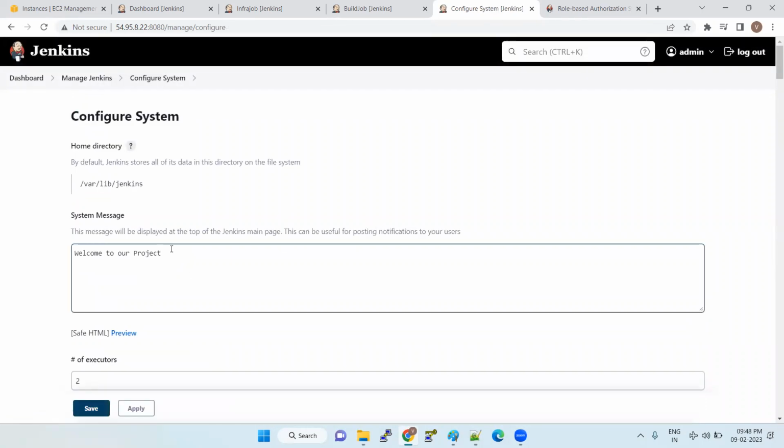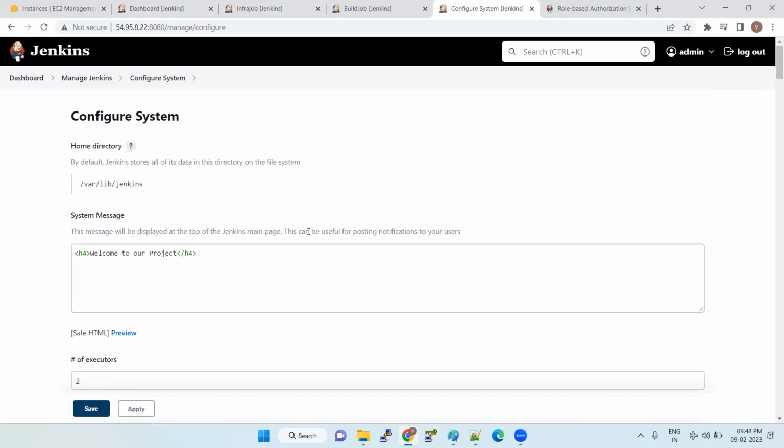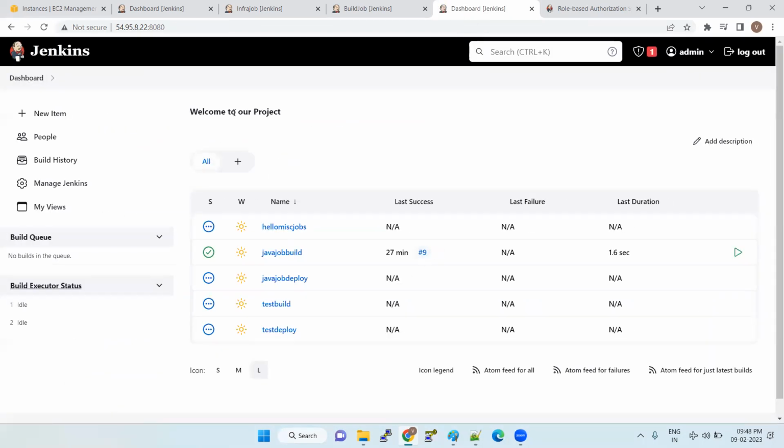So now go to the configure system. We can apply the headings, HTML styles we can apply. Heading 4 we can apply. Apply, save. Okay. So now we can go to the dashboard. We can see the font.